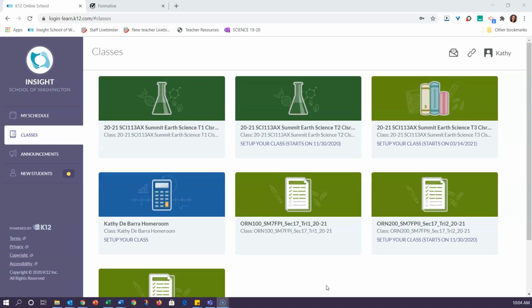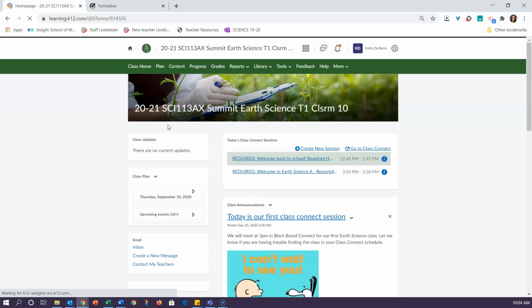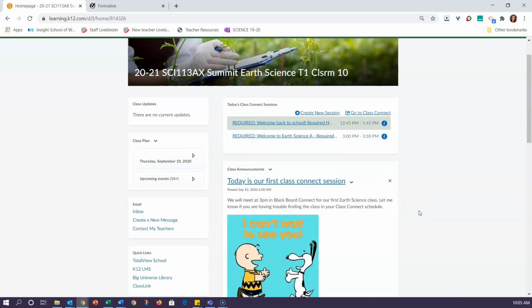So let's get started. We are going to look at our classroom, which is the 2021 Summit Earth Science Trimester 1 class. So we'll click on that. Your room will look slightly different than mine from the teacher's side, but for the most part, everything is going to be the same. You'll see the toolbar at the top where you can find different resources. We have class announcements, and I really would like you to pay attention to those because I update frequently with reminders and information that will help you know what's coming up.